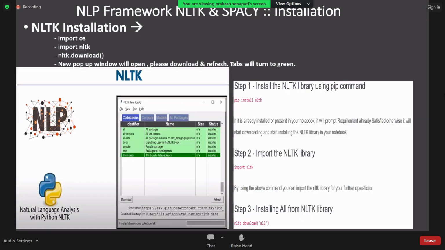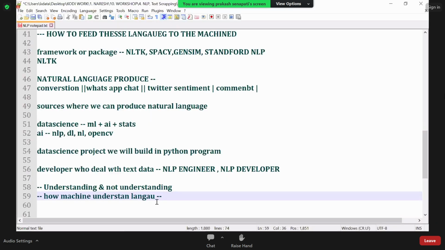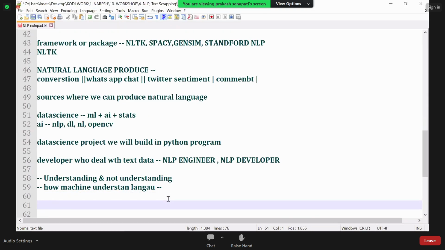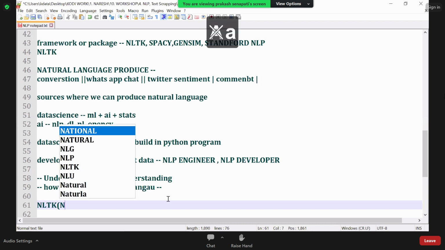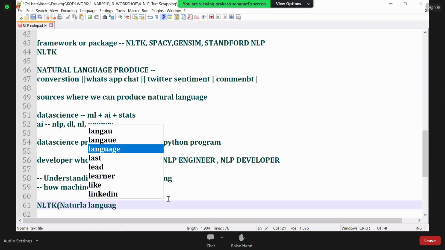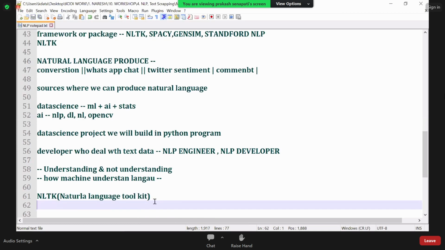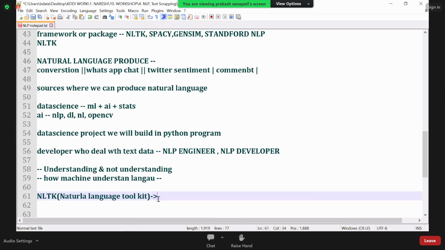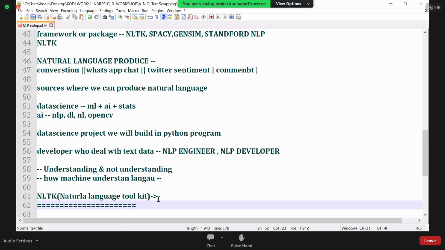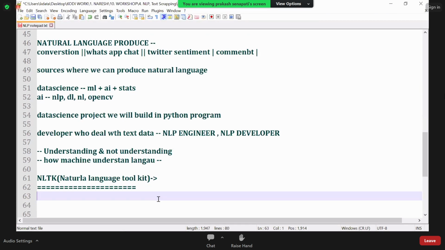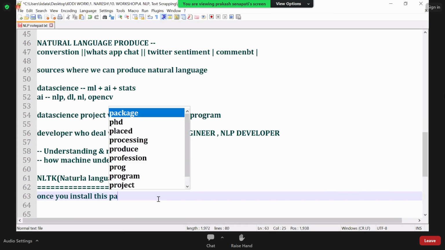Now the next step is how to install this. Let's start. As I said, let me introduce NLTK, the Natural Language Toolkit. So natural language toolkit, guys. So what happened? Once you install this package.